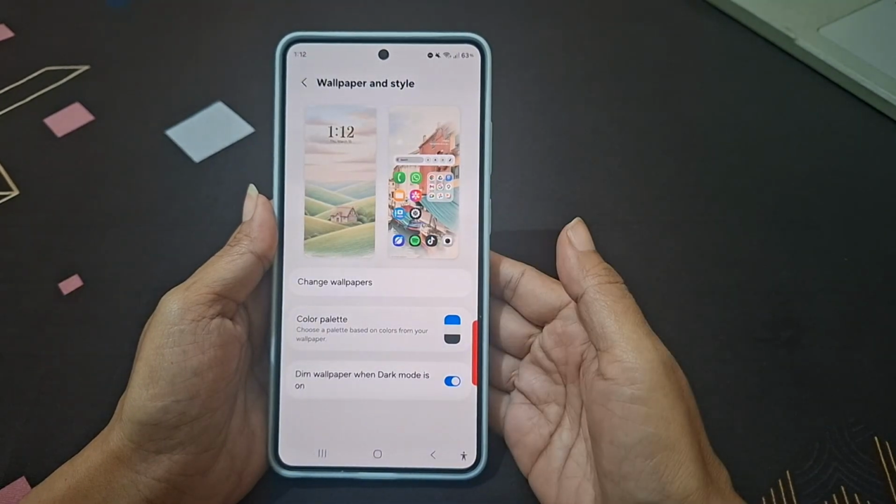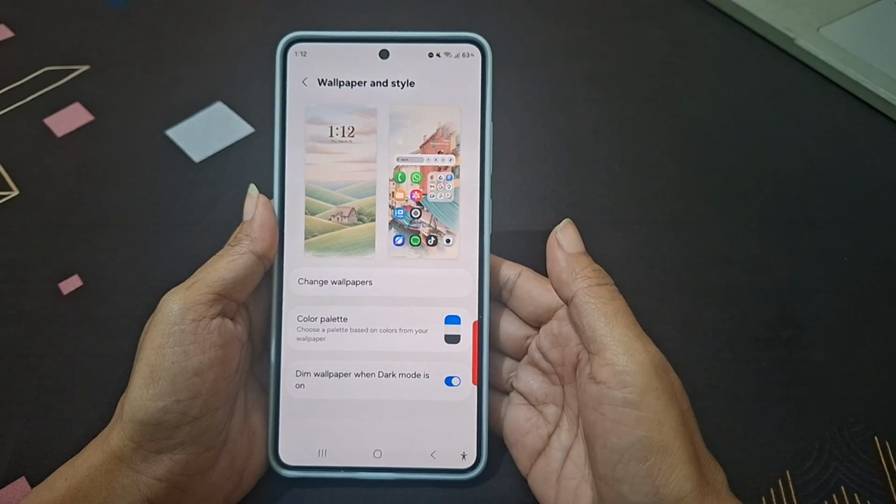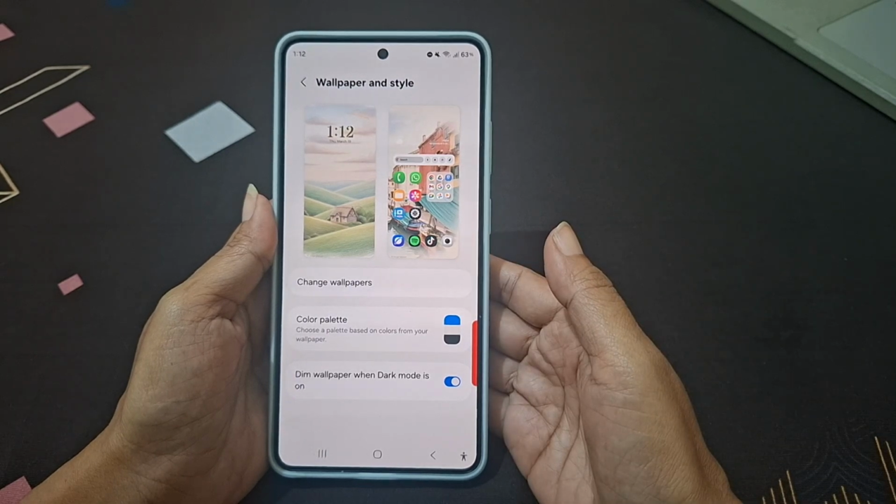And that's how you create a lock screen wallpaper using an AI prompt on the Samsung Galaxy S26 Ultra.